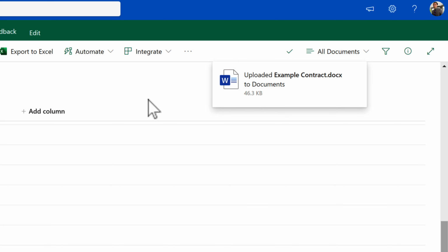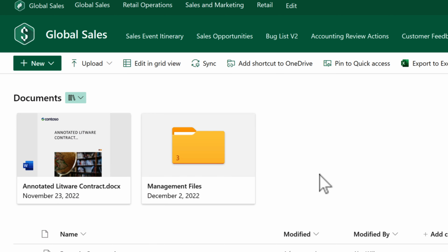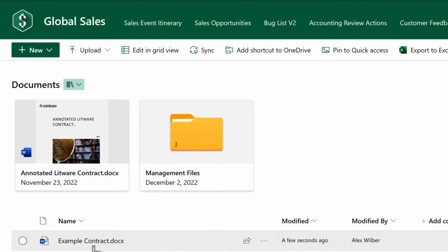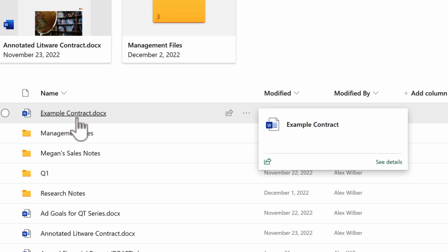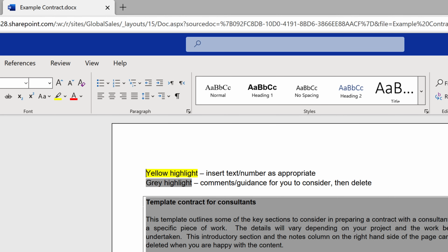We then see it's also now uploaded the example contract to my documents with this visual indicator here. So we can go and find the file inside of my global sales area, and here it is, my example contract. Again, I could click into the file, I could review the content using our Word online experience. I could also open it in Word for desktop, but a super easy way there to bring files from your local computer into your SharePoint site via a simple method of highlighting those files and bringing them in.